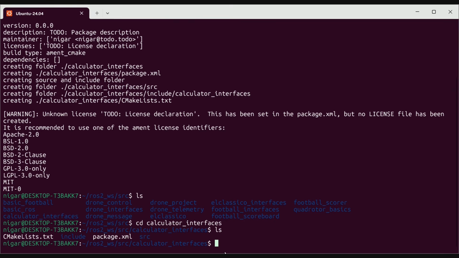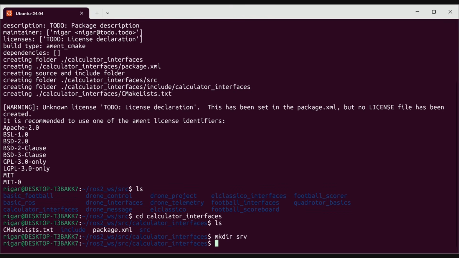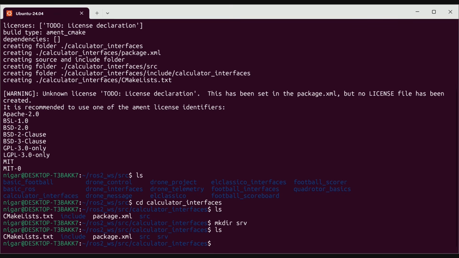Next step is to create another folder that we want to use for our services. So how do we create another folder inside this package? Make directory, so mkdir srv. It will create this srv folder for us. Let's see if it is created. I will write ls again and press enter, and you can see that it has been created.